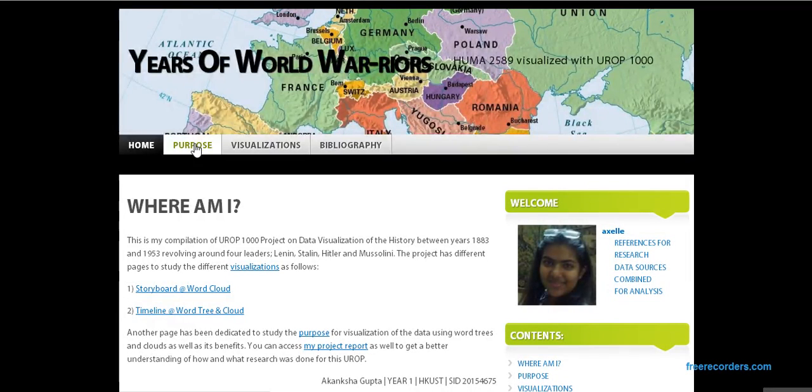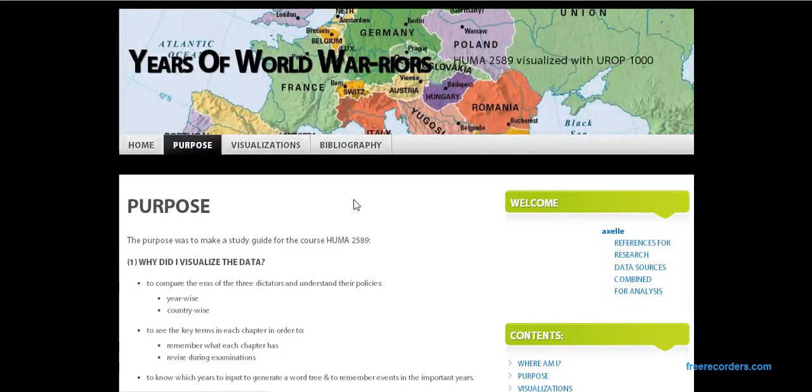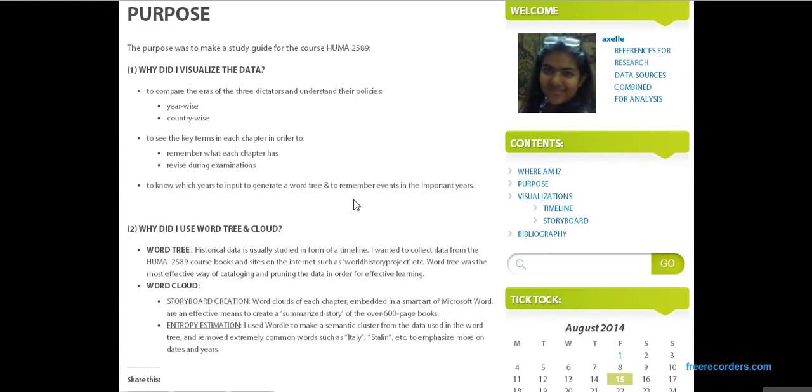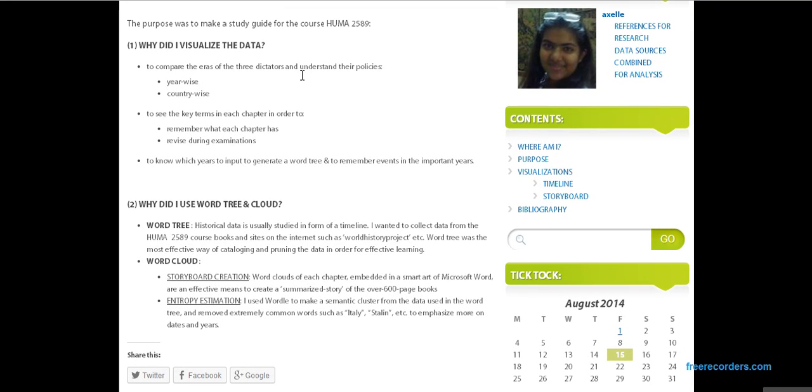So let's see the purpose through my website first. As you can see, the purpose was to make a study guide for the HUMA 2589 course. Now, to make this study guide, I needed to analyze and organize my data. I needed to compare the eras of the dictators, Lenin, Stalin, Hitler, and Mussolini, and understand their policies year-wise and country-wise. I also wanted to see the key terms in each chapter in order to remember what each chapter had and in order to revise for examinations.